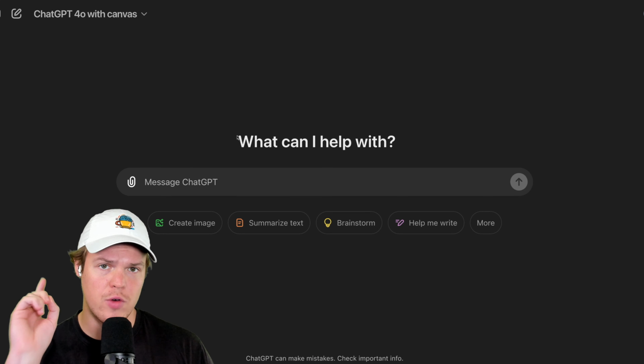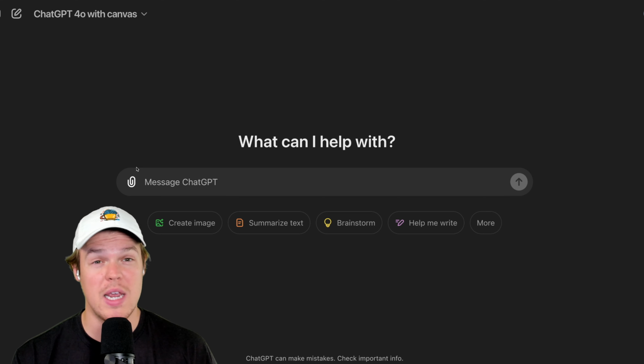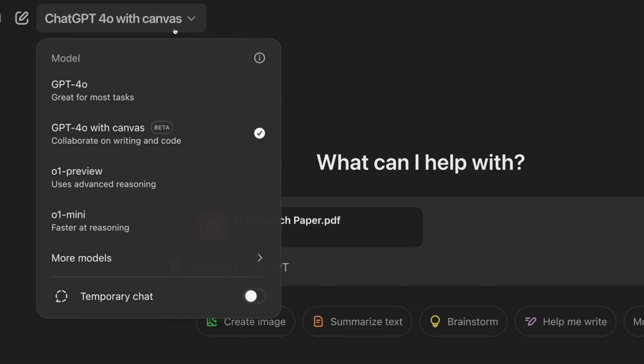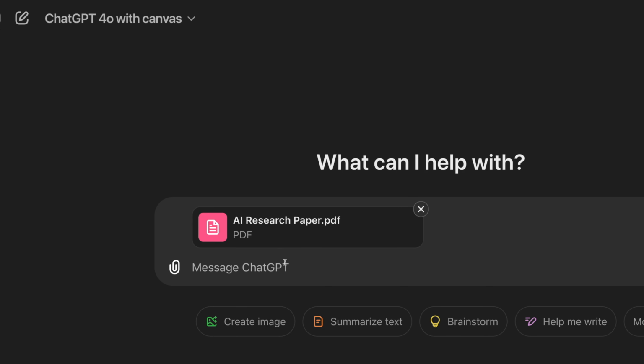Let's do the first file. First file we'll do here is that research paper, PDF-based file. Attach. Make sure we have ChatGPT 4.0 with Canvas selected. Then we're going to go ahead and prompt.